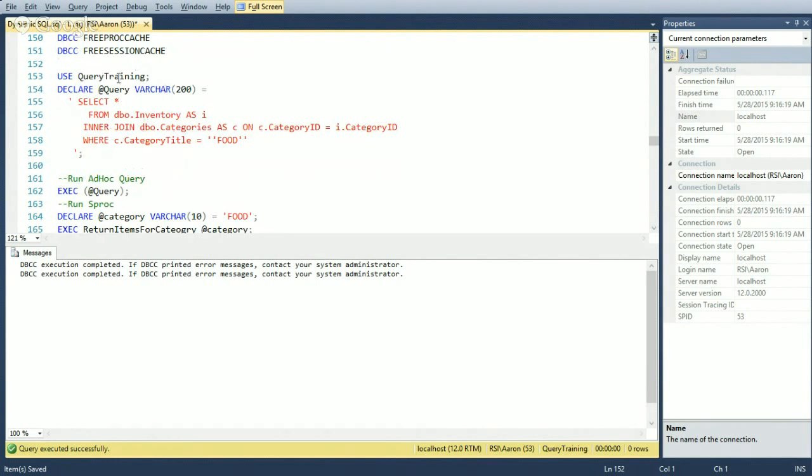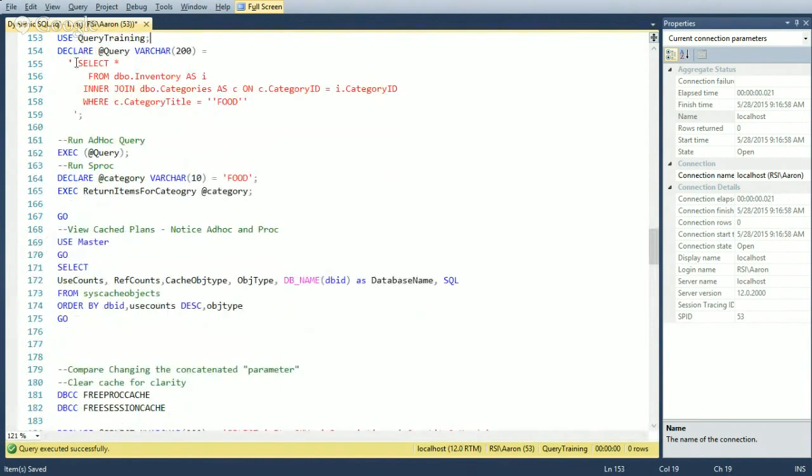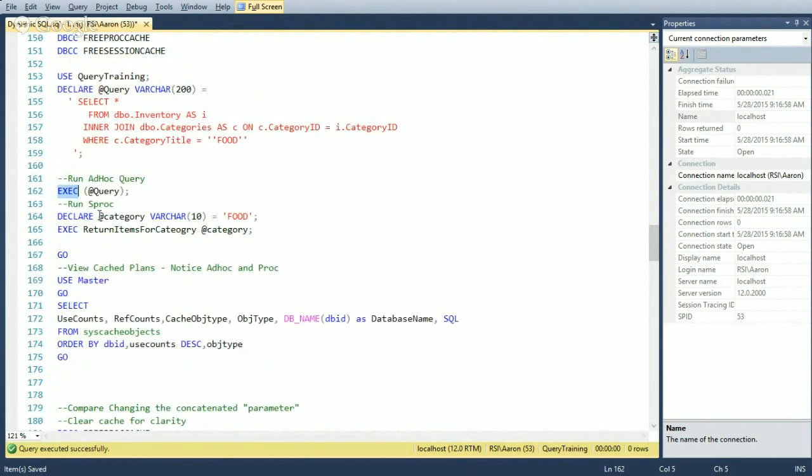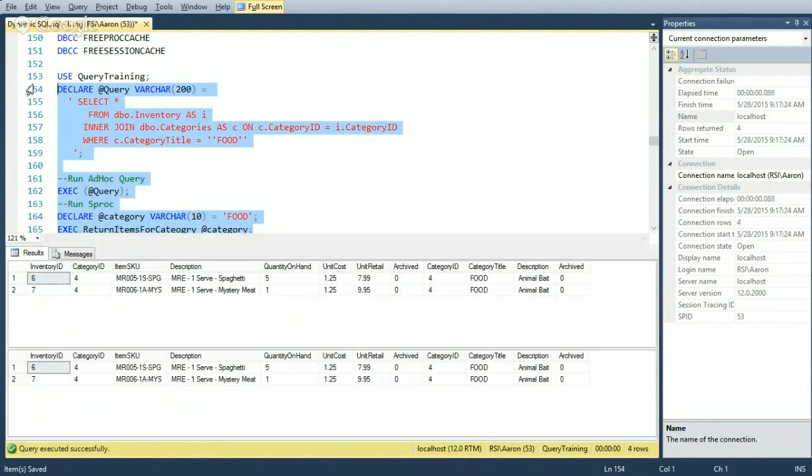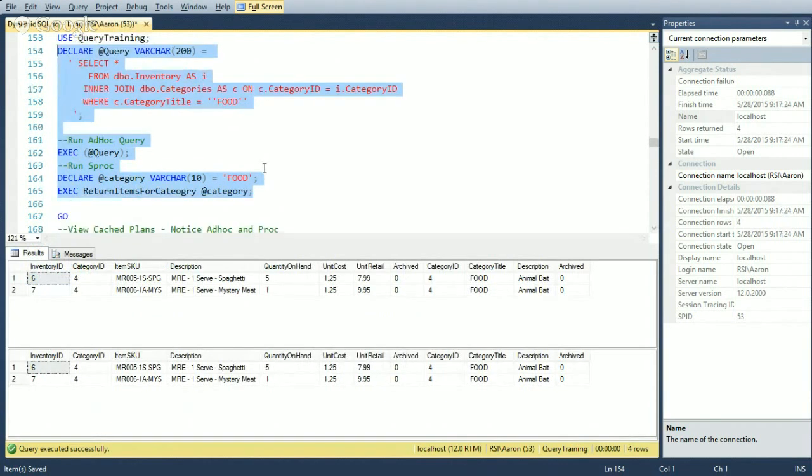All right, so we're going to use our table. Going to build our select star query again. We will run it with the exec doing the ad hoc, and then we will run the stored procedure, which uses the same query as our ad hoc one, returning the food category. So we can see the results are the same.